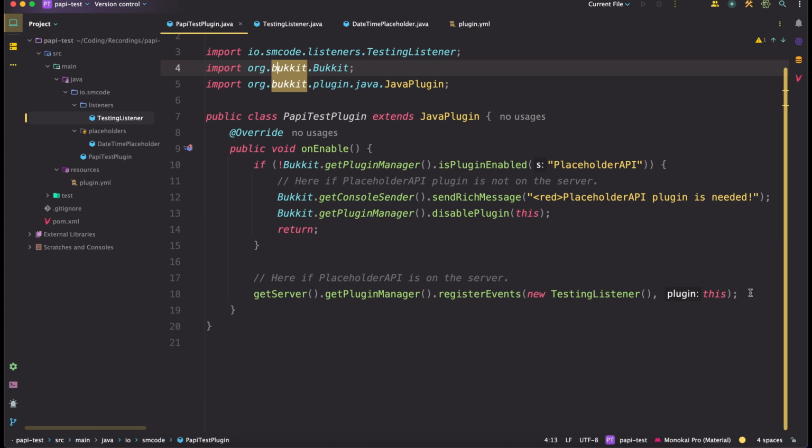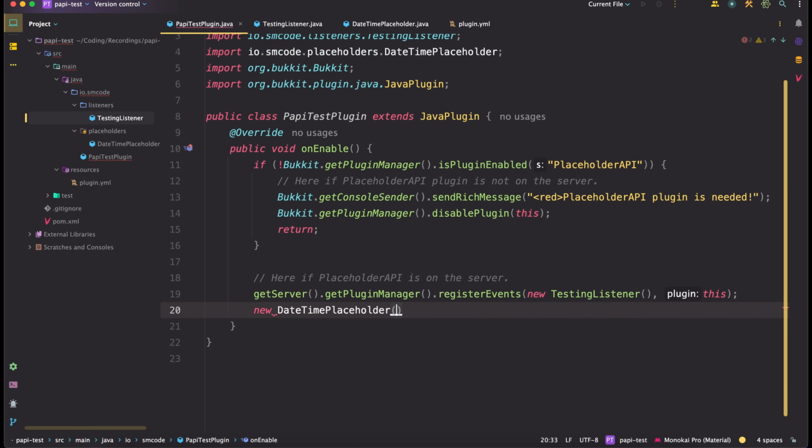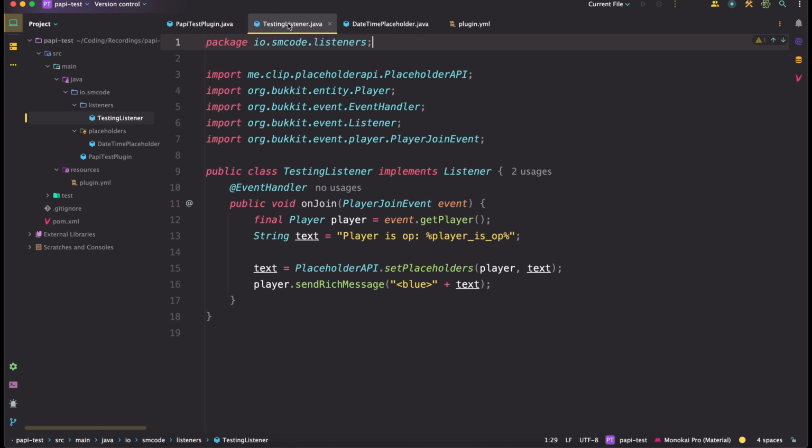And now the last thing you need to do is to register your placeholder expansion, and you do that with new DateTimePlaceholder. Then you need to pass the argument and register. And now let's use the placeholder somewhere. Datetime date, and datetime time.